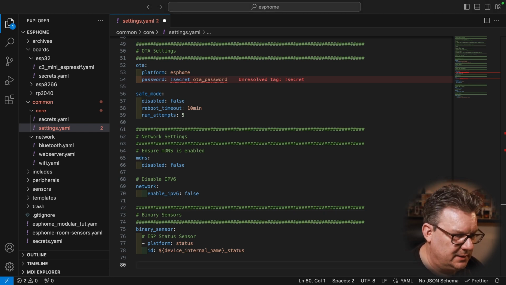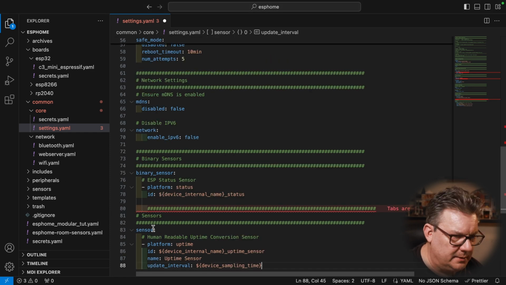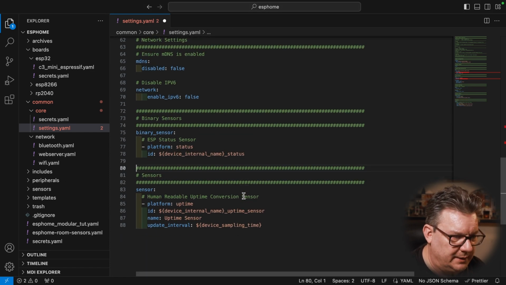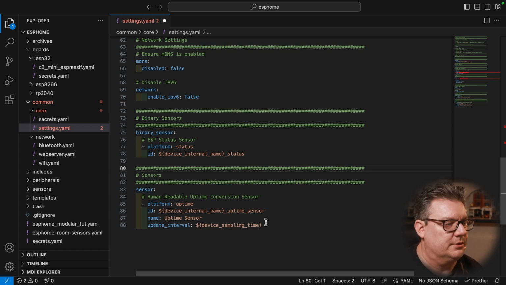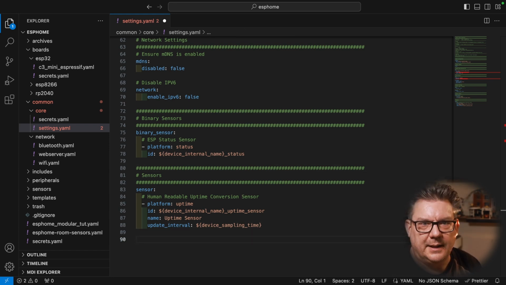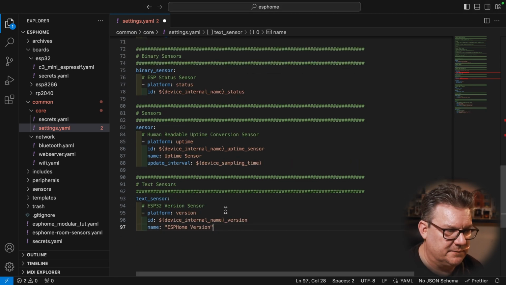Next is the uptime sensor, which is here. And all it does is that it gives us the uptime every 30 seconds and in seconds, by the way. Something that we will be addressing in a future tutorial as well. The next one is the version number. Now, this is the ESPHome version number. And here it is. It's very simple. It returns the ESPHome version of the device.